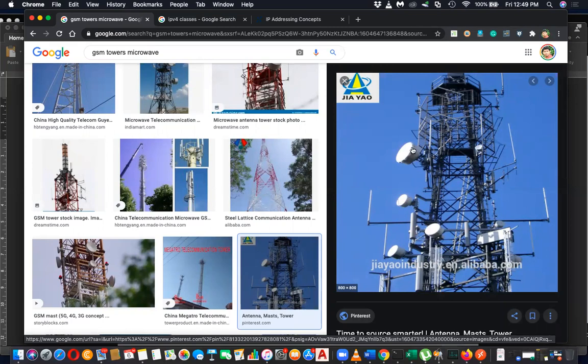These drums are placed face to face, even if they are kilometers away. So those are facing each other. This drum is facing another drum some kilometers away. In between these drums, the signals are sent using microwave, and to the satellite dish also it's sending using microwave. It can travel a few kilometers, but it can travel only in a single direction.